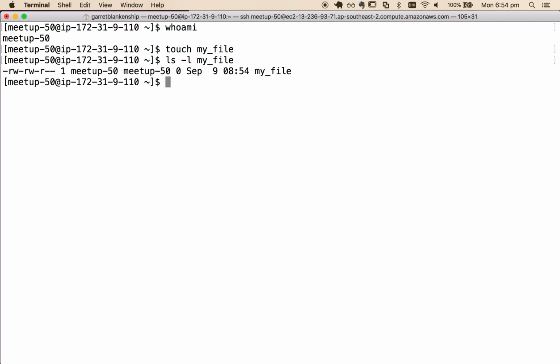You'll notice that this was an ordinary file, right? That dash there, we created an ordinary file, and check it out. It got created as my ownership. This column right here is who owns the file. This is the user who owns it. So Meetup50 owns this my_file.